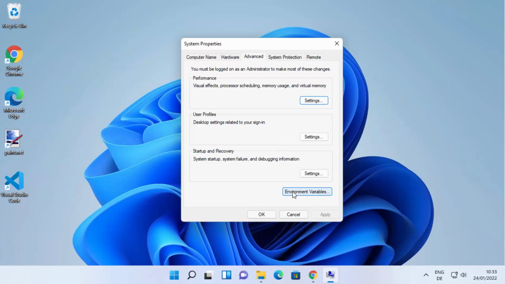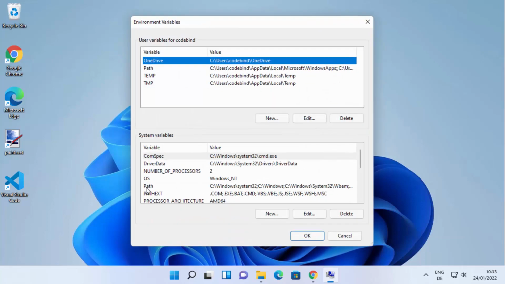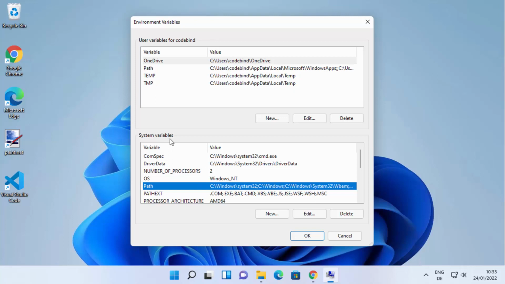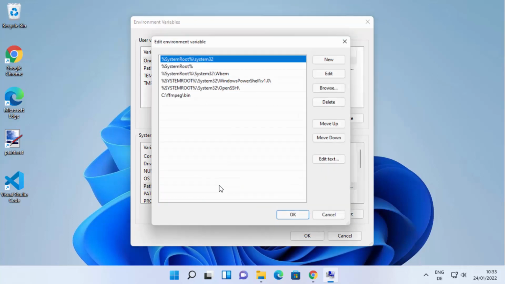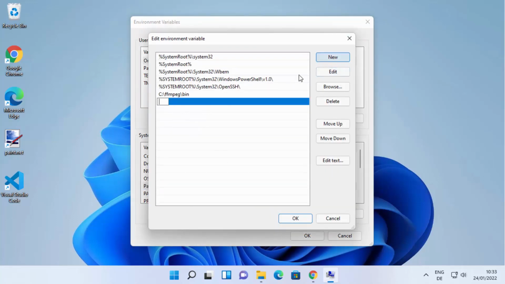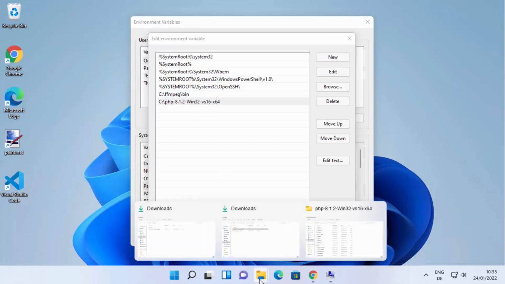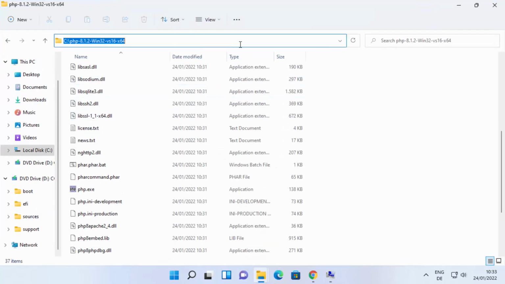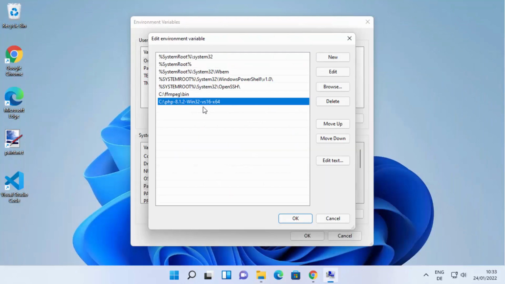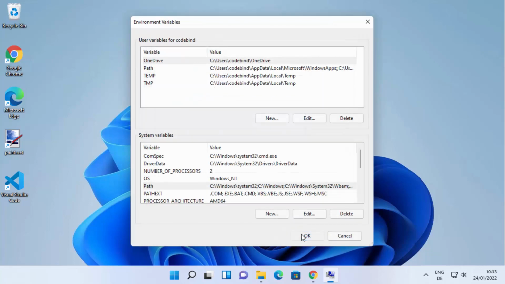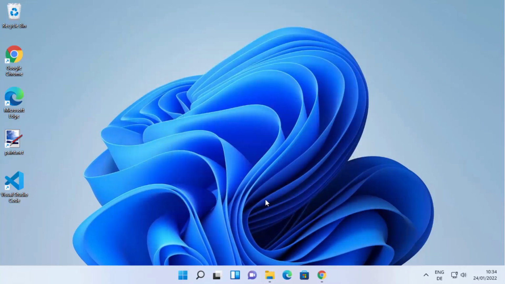Here you need to click on environment variables and then select the path environment variable under system variables. So just double click on the path environment variable and then create a new entry and paste the path of your PHP folder in which your php.exe file is, right? So we have copied this folder path from here and here is my php.exe file, right? So the same path you need to paste here in the environment variable and then click on OK once again and then click on OK once again.